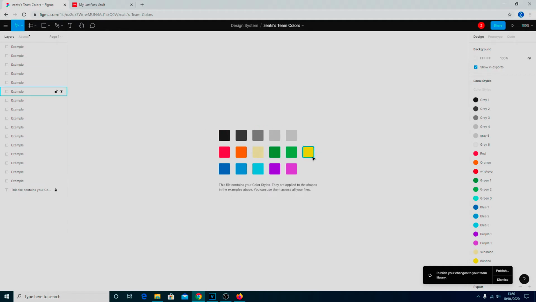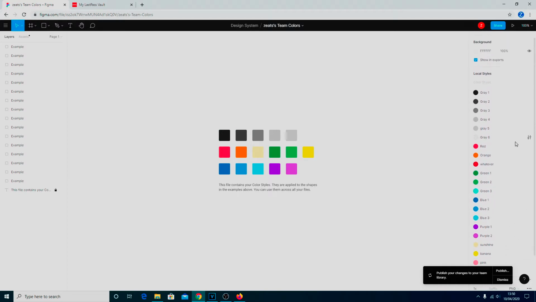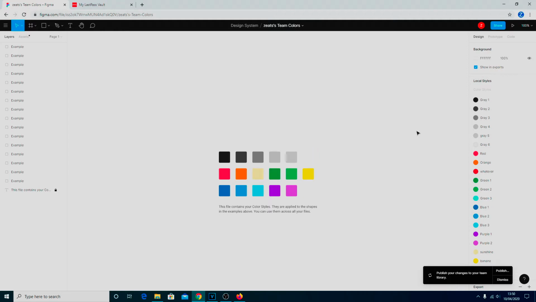And what we'll see is 16 colors, okay? But on my right hand side here, we can see you've actually got more than 16 colors. And this is basically the color system.